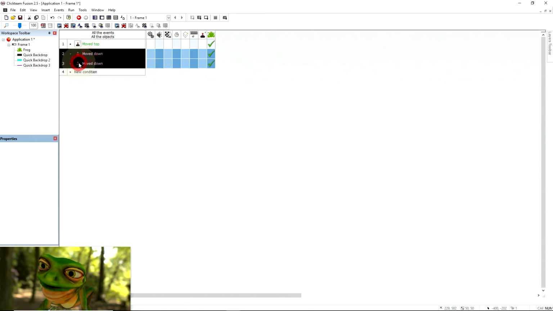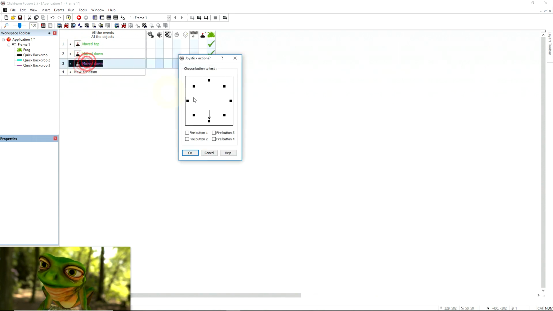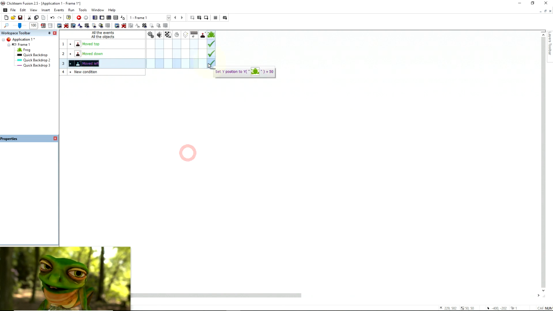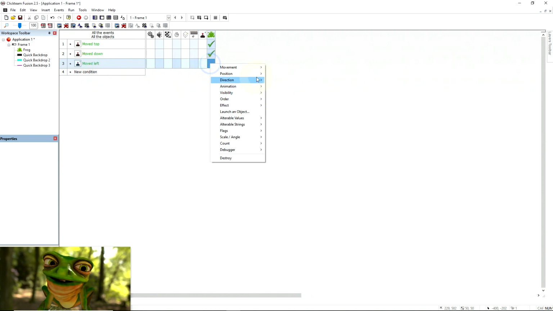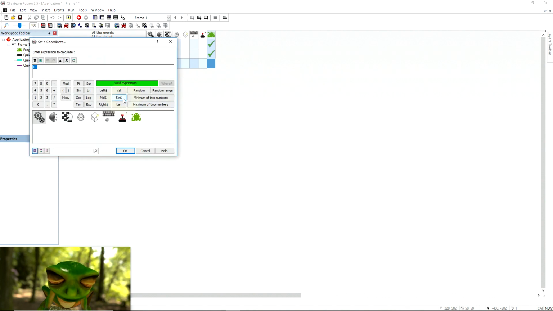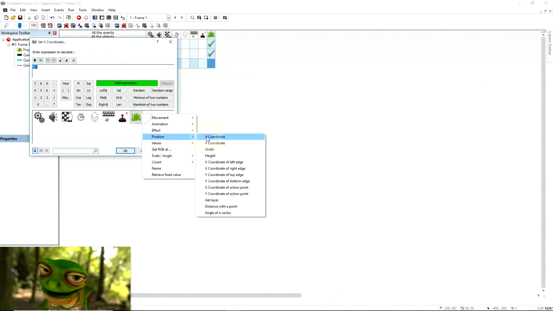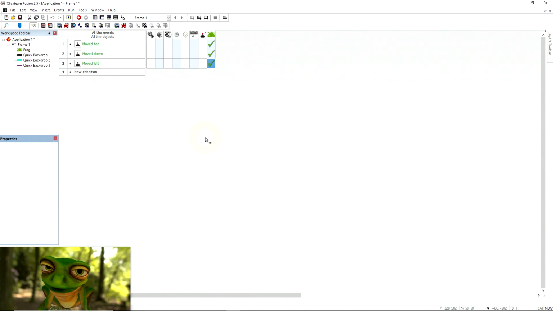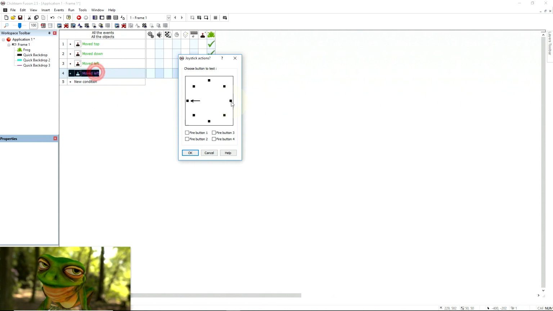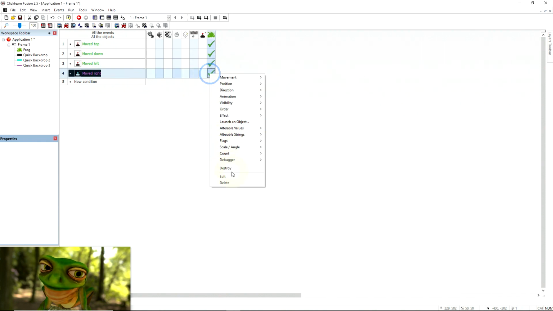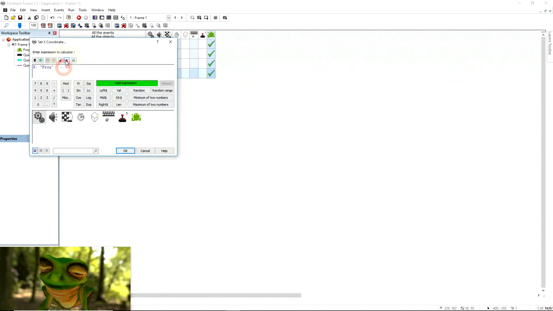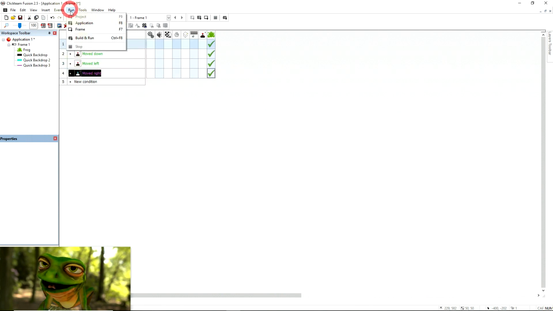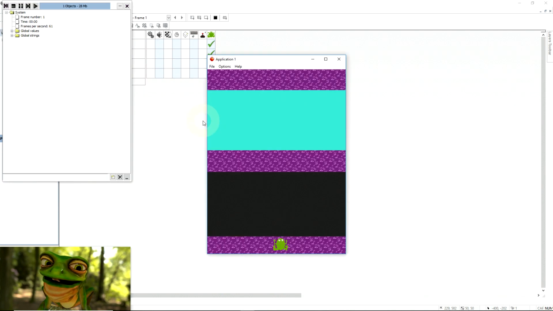Then do the same again. This time, actually, it's probably not worth copying it, because I don't want the Y position to change, I want the X position to change to be whatever its X position is, minus 50, and then its right position to be plus 50. So let's just run the application. There we go, and we've got that movement.